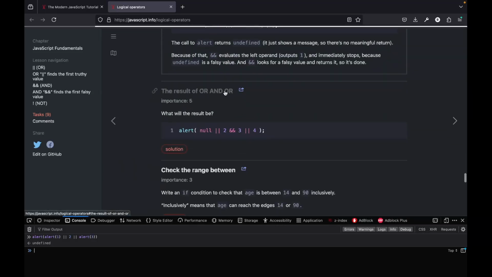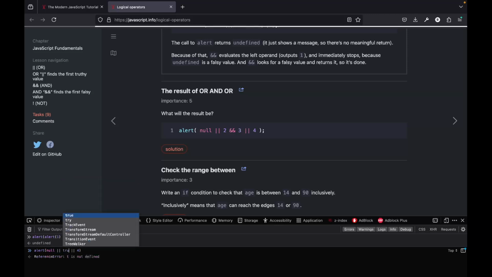So the result of OR and AND. Remember, the ANDs have precedence. So what we're really seeing here is 2 and 3 or 4. All right. So the first thing that happens is this happens first. So that's going to be true because 2 is a true value and 3 is a true value. But then it's going to come back here and it's going to run null, which is nothing, that's false, so we don't care. And then we have this true, so true will be run and the rest of this should be ignored. So let's see if that's how it actually works.